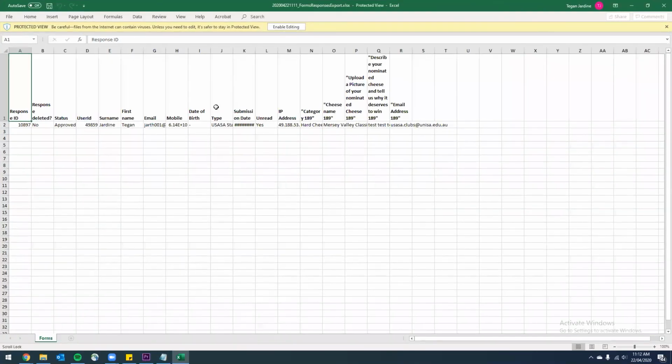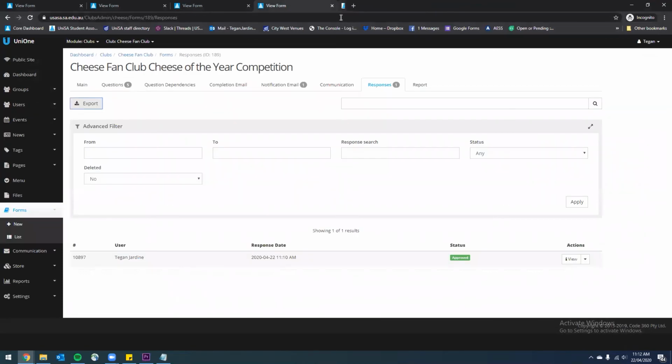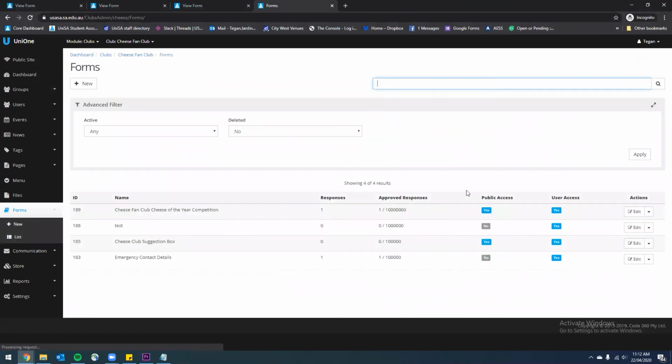So we can see that's what this looks like now. All the answers to our questions are here as well. And we'll click out of this page here. So that's how we create forms. It's quite a useful function.